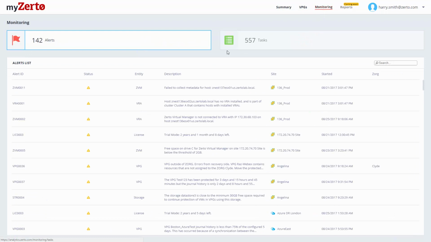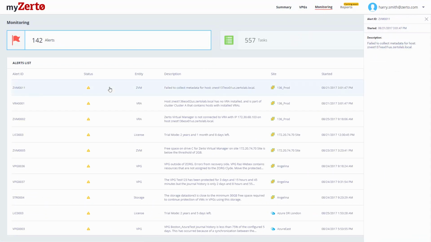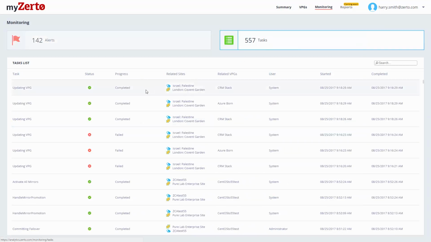And then the monitoring tab will show you all these alerts. And as you click into them, you can see a pop-up comes up from the right side and gives you data on what's going on with that particular alert. And then we also have tasks, so if anything is ongoing, anything that's failed, completed, the statuses. So you get a really, really good view into what's going on in your environment.